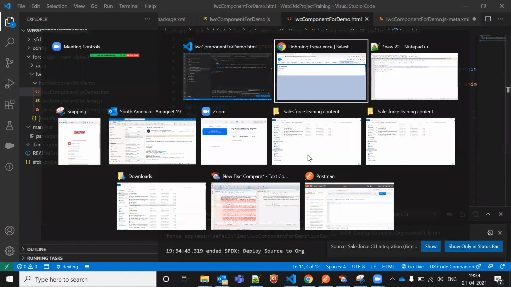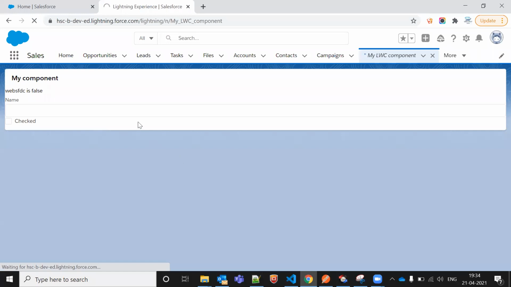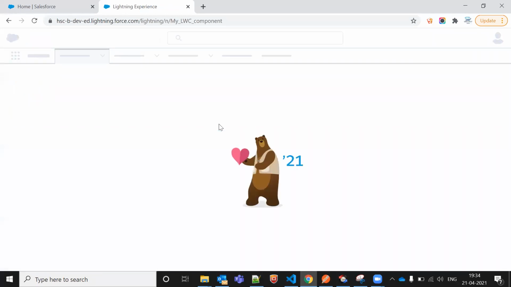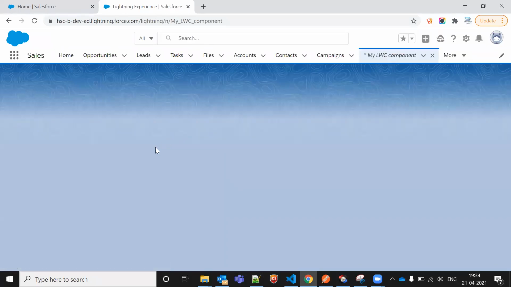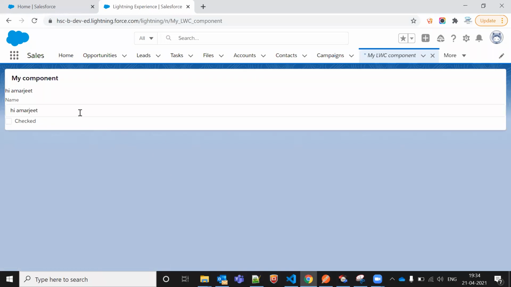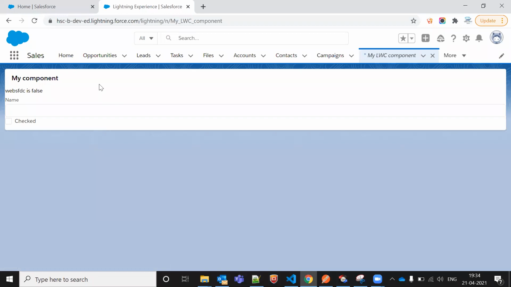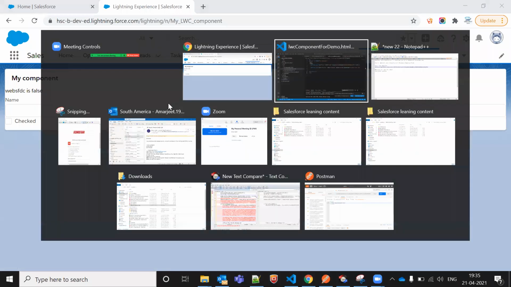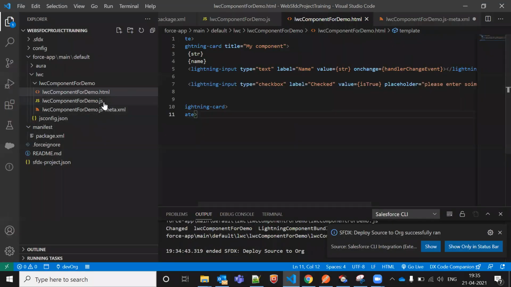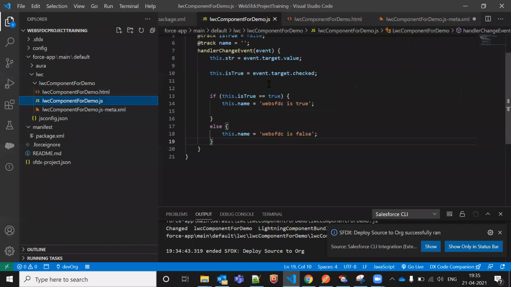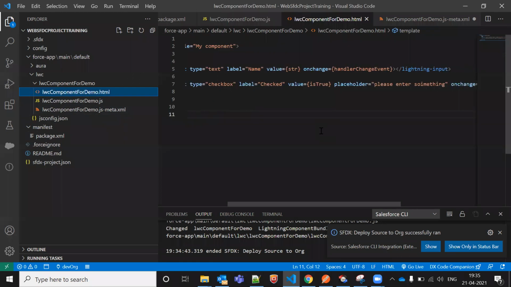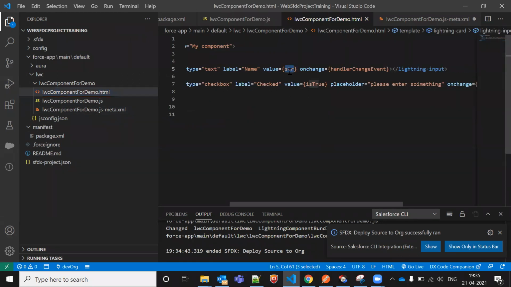So even in a Visual Force page in Salesforce, everywhere we have these kinds of things. So where I can, automatically, by default there is some value, right? So let me just remove the value, and this value I can use as a placeholder. Let me remove the value, and instead of value I can use the placeholder.